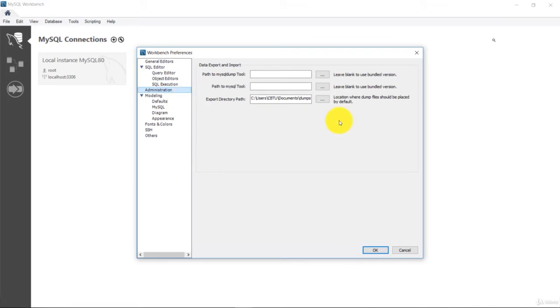Administration. This MySQL Workbench is installed along with the MySQL Installer for Windows. That's a bundled package. So we can leave the default.